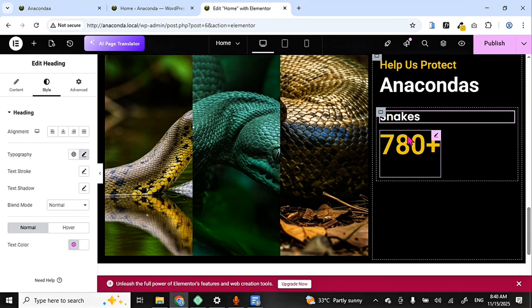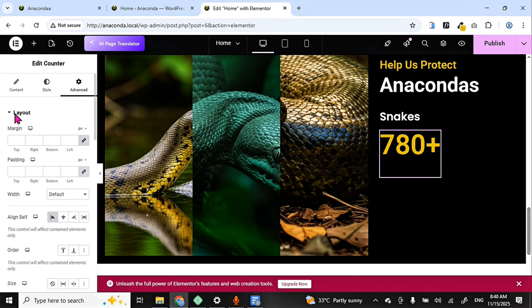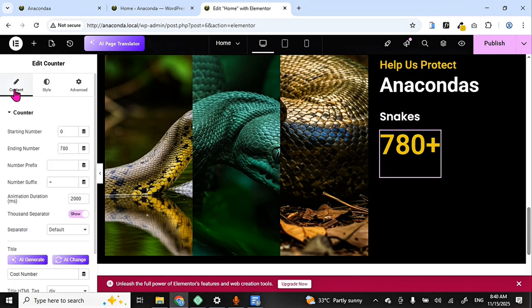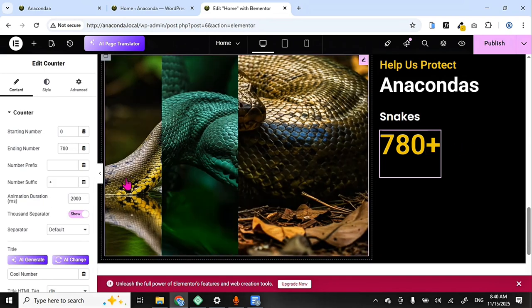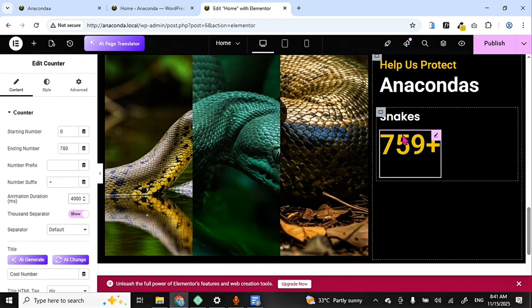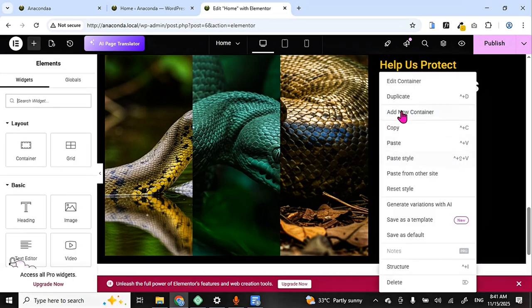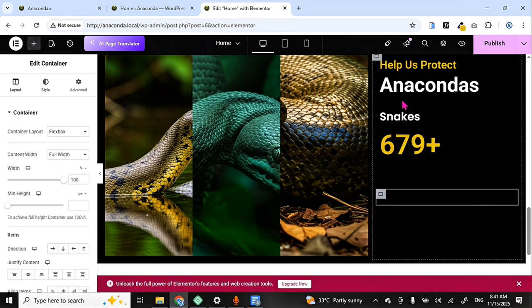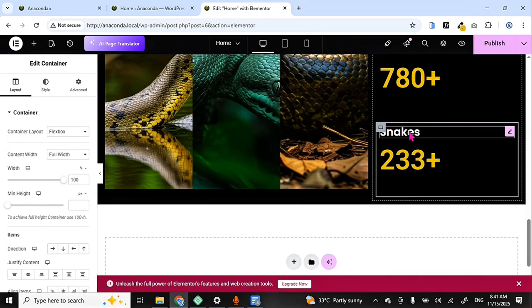All right, so this is what we have. Okay, so just click on the counter. So let us do some. Okay, so animation duration, so the speed of the counter. So let us change it to 4,000. All right, so this is what we have. So just duplicate this container. Duplicate. All right, so we have this.